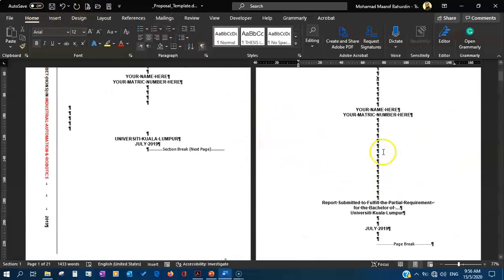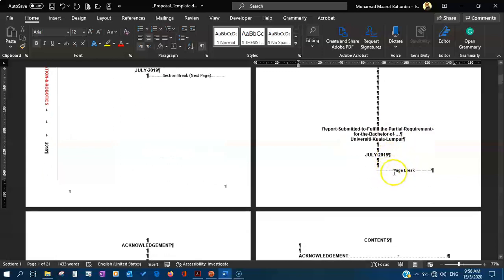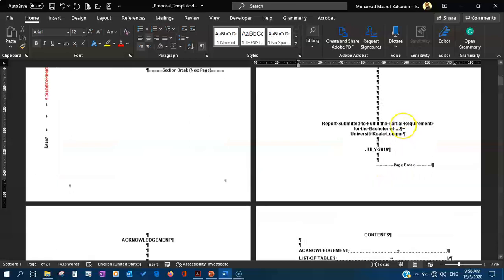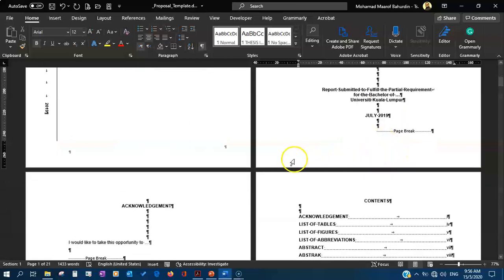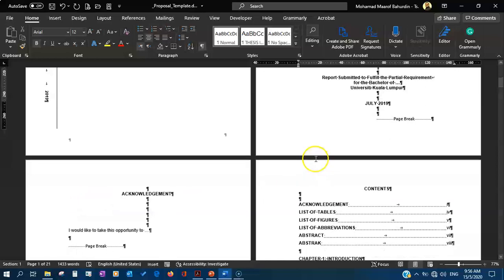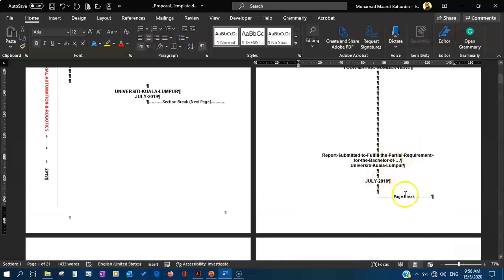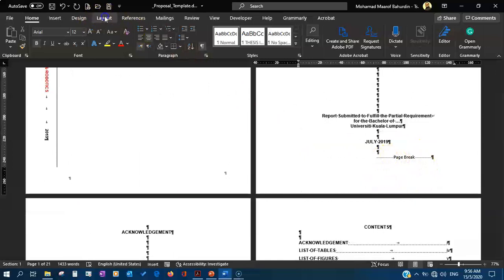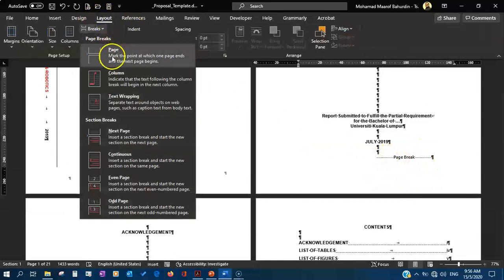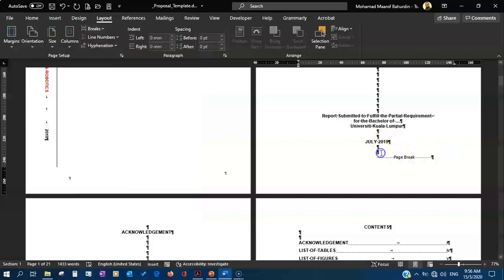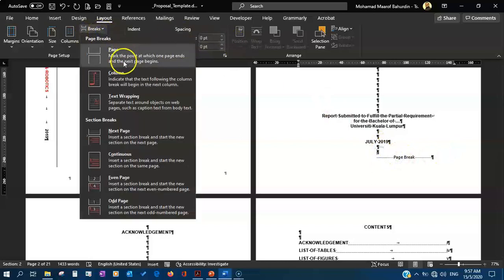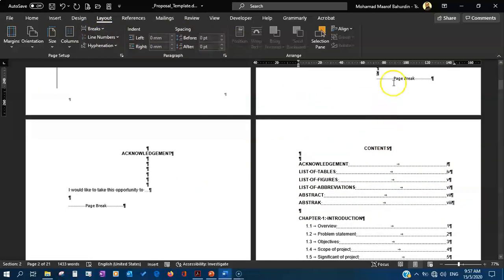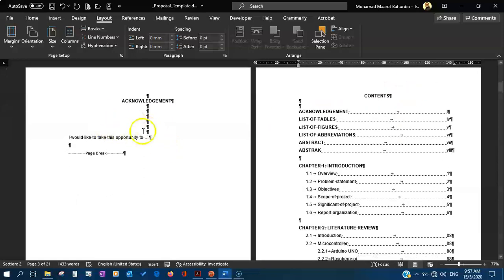Alright, that's below this title page. Then we have this page break. Why do we need this page break? Because we want to break this page, and whatever is written below will go to the next page, a fresh new page. Because this is the end of the title page, we have to insert the page break. We go to the layout, and then break, and then insert page break. The page break marks the point at which one page ends and the next page begins. So you just simply click here and then go to break, and then insert page break. After this page break, you will start at a new page, a fresh new page.